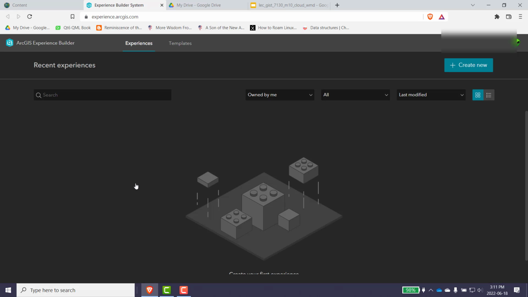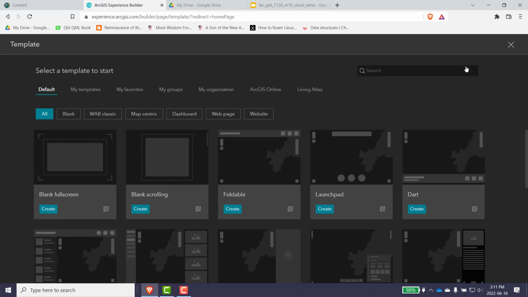So my site, I cleaned up my site and that sort of thing to make it look like this. This is what it should look like when you come in. You won't have anything because it'll be your first time. And you go create new, and they have a whole bunch of existing templates that you can pick from, or different ways of, are you looking for a map-centric, a dashboard-centric, web page-centric website kind of thing.